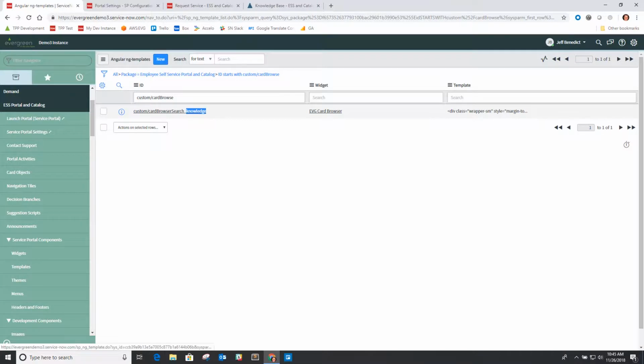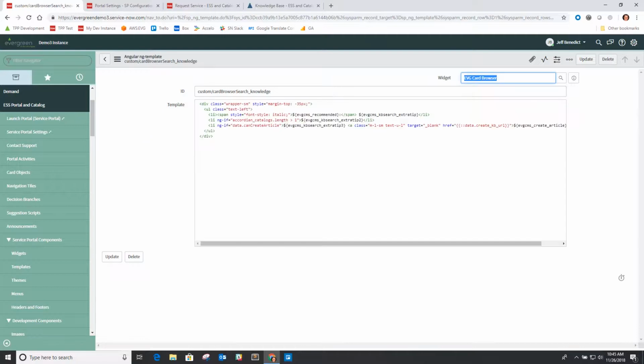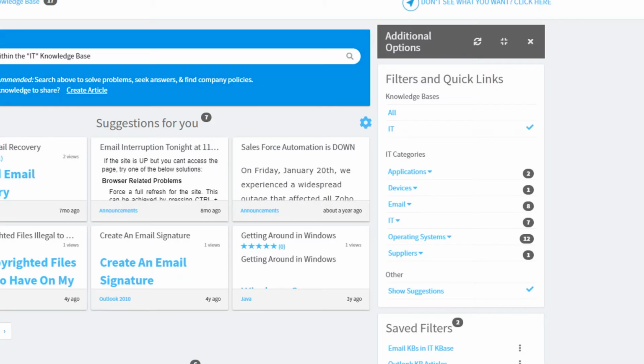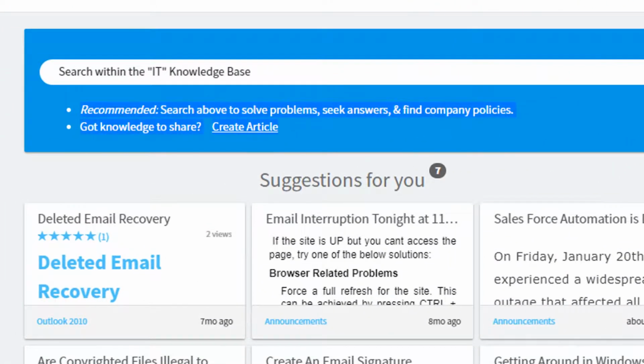In essence, if you want to do the same thing for requests, you would have a browser search underscore catalog underscore item, and then you define what you want to include in that template that shows up. In this case, we're saying recommended extra tip, here's another extra tip, and then ultimately a link to create a new article. This is where you see that bolded list of information or suggestions recommended right here as a template output.